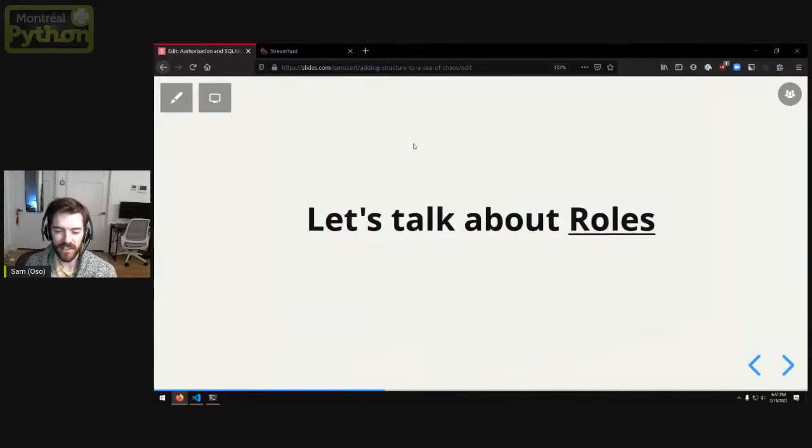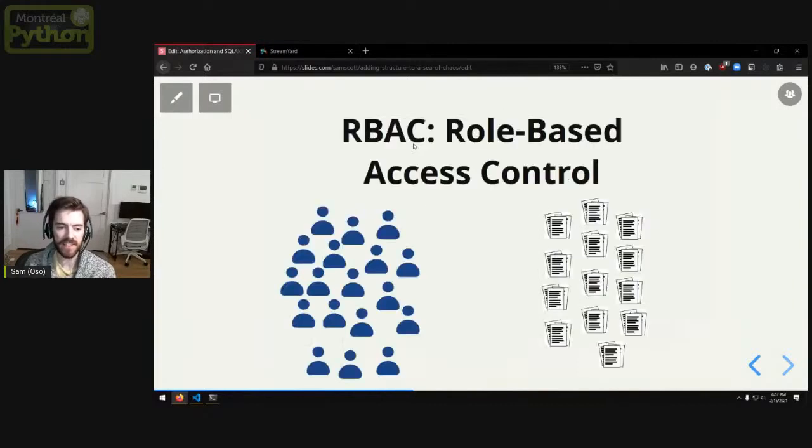So roles is this very, very common approach to this. Now, what roles does is it takes your setup like this. So suppose you have a bunch of users, you have a bunch of resources, things they're trying to access, and it helps you break this problem down. But I should say you often see this abbreviated as RBAC, which stands for role-based access control.